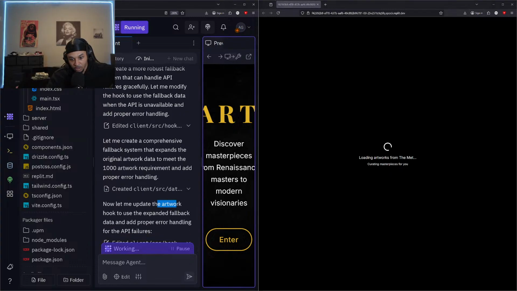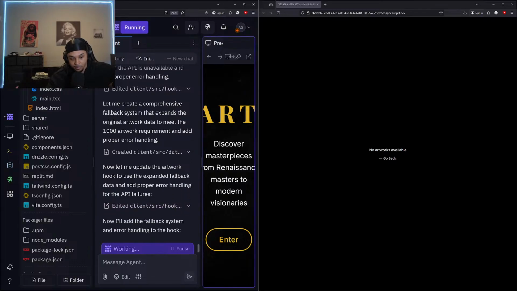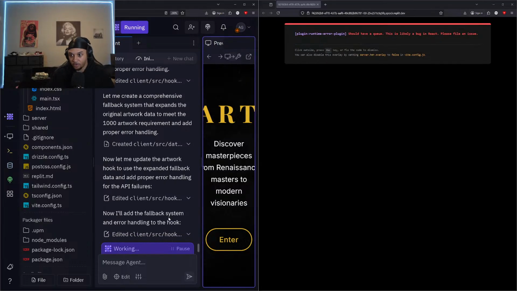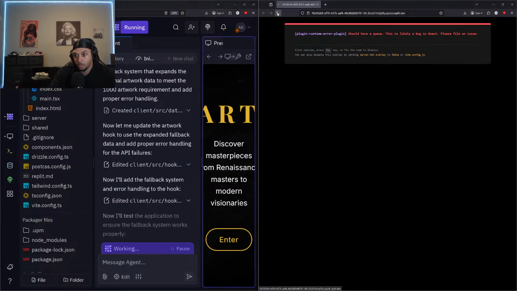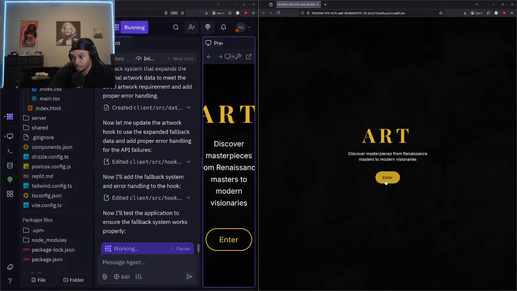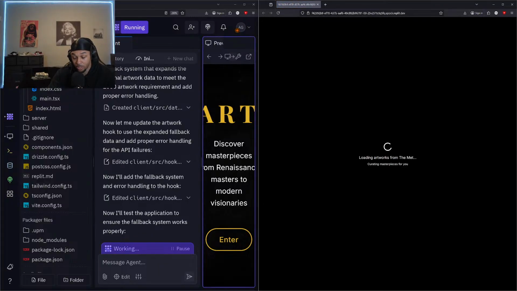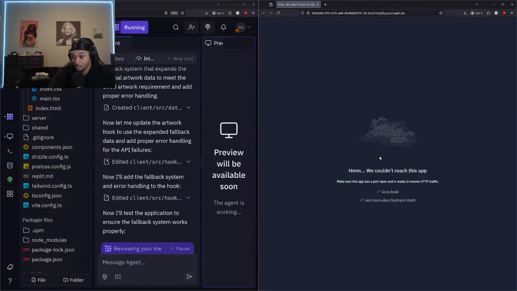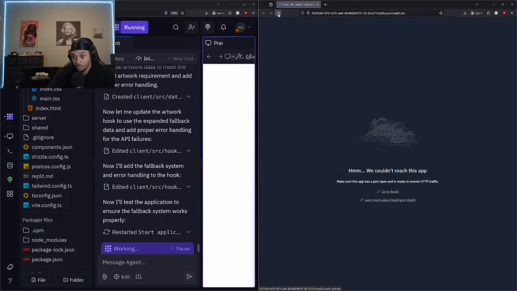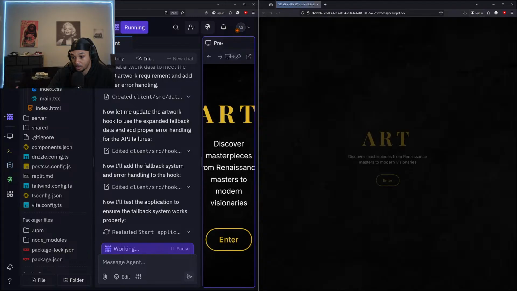All right, let me update the artwork hook to use expanded fallback data and proper error handling. So I would usually stop this now, but I've learned you don't want to stop Replit while it's making changes. You just want to let it kind of complete what it's doing before you make the next request. So still adding in a fallback system in here. Okay. I love the artwork that is pulling up though. The artwork is pulling up is really nice, really clean. Yeah, it's looking really, really nice so far.